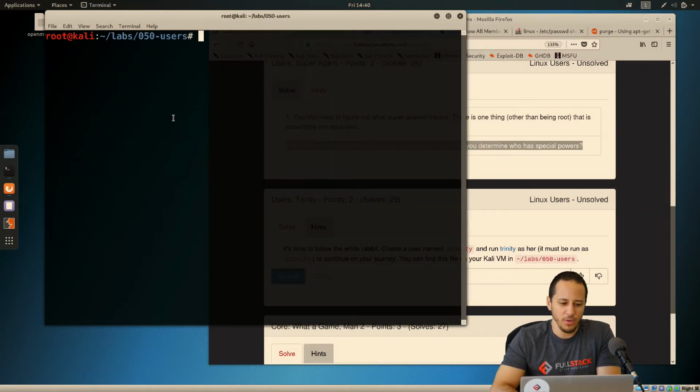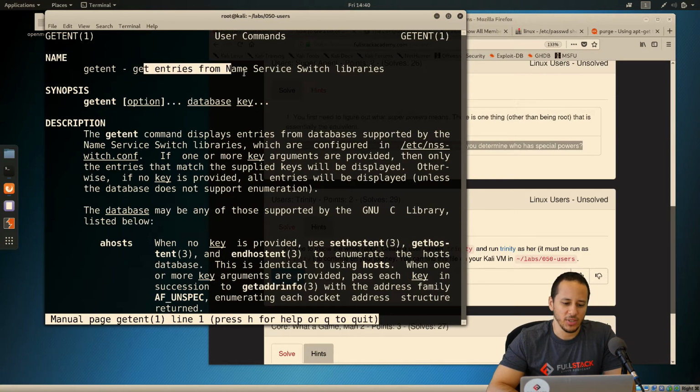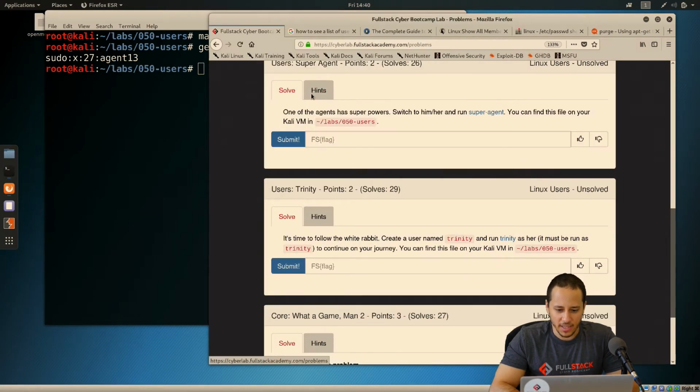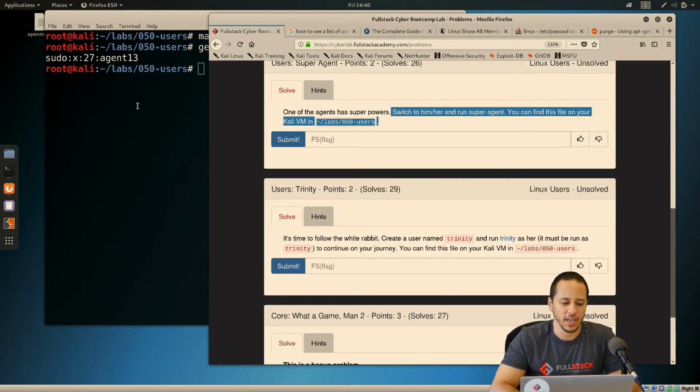So the command you'd be looking for is getent, for get entries from the name service, right? So we want getent. We want to find a group, whoever's in this group, sudo. So whoever's in the sudo group, give that to me. And that's saying that it's agent 13. Agent 13 is part of the sudo group. And so if we look back at the prompt here, we found the agent that has the superpowers, and we need to switch to him and then run super agent to get our flag.